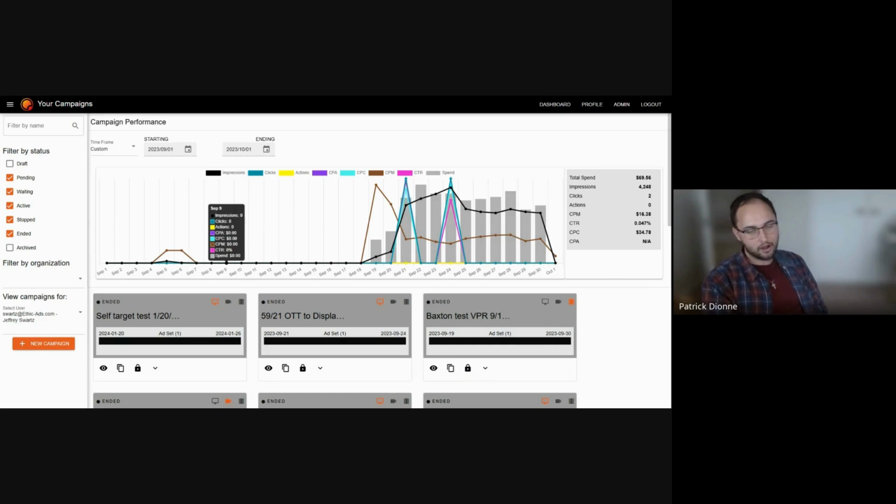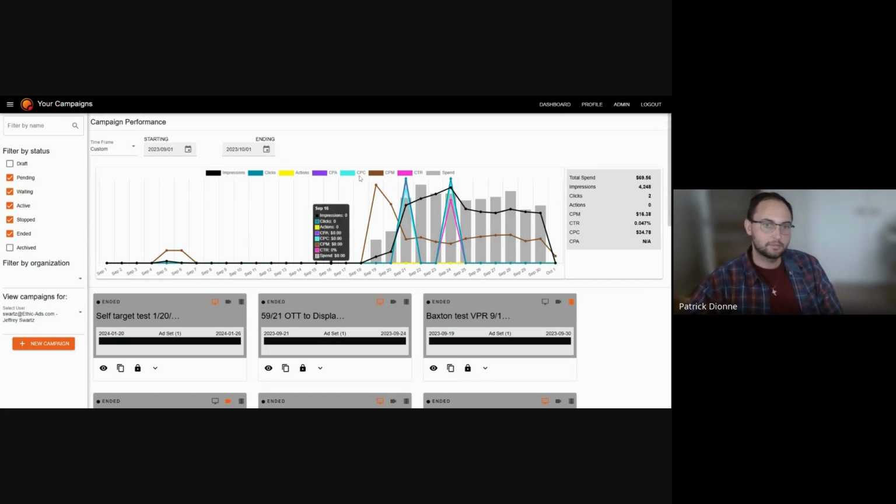The CPA is cost per action. So this is how much it costs in order to generate a conversion. CPC is cost per click, the cost for a single click, on average. The CPM is cost per 1,000 impressions, and the CTR is click-through rate. And spend is how much you spent.